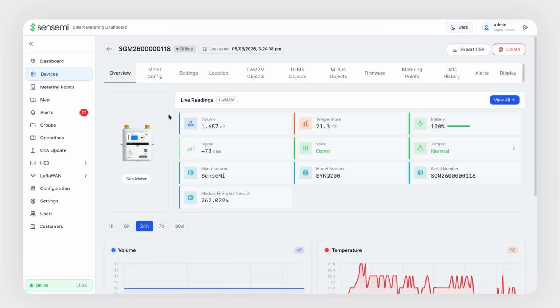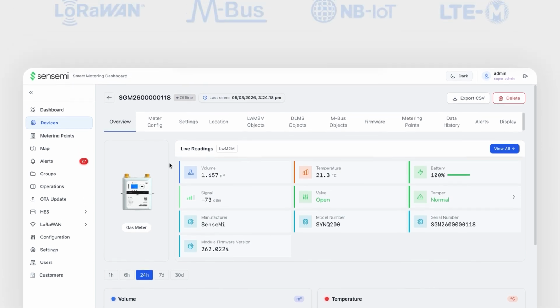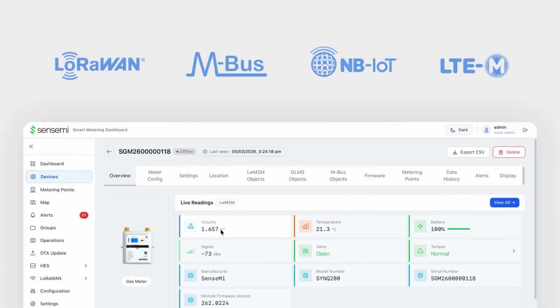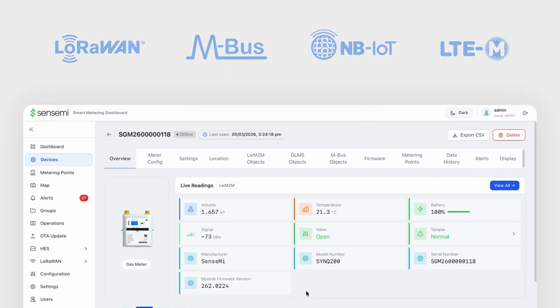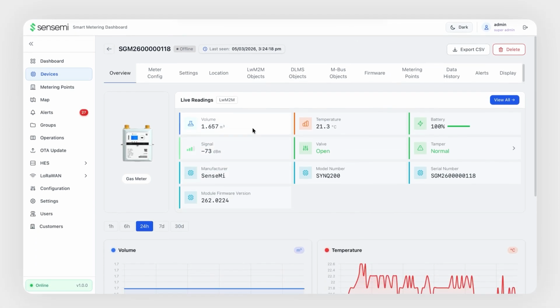Our meters are capable of communicating with our servers via NB-IoT, LoRaWAN, and M-Bus, wireless or wired. Using any of those communication methods, the meter can send and receive data from our server. All of this data that you can see here has been received wirelessly through the network.